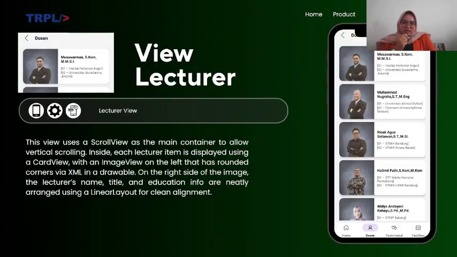And next slide, view lecture. This view uses a scroll view as the main container to allow vertical scrolling. Inside each lecture, each item is displayed using a card view with an image view on the left that has rounded corners via XML in a drawable. On the right side of the image, the lecturer's name, title, and education info are neatly arranged using a linear layout for clean alignment.